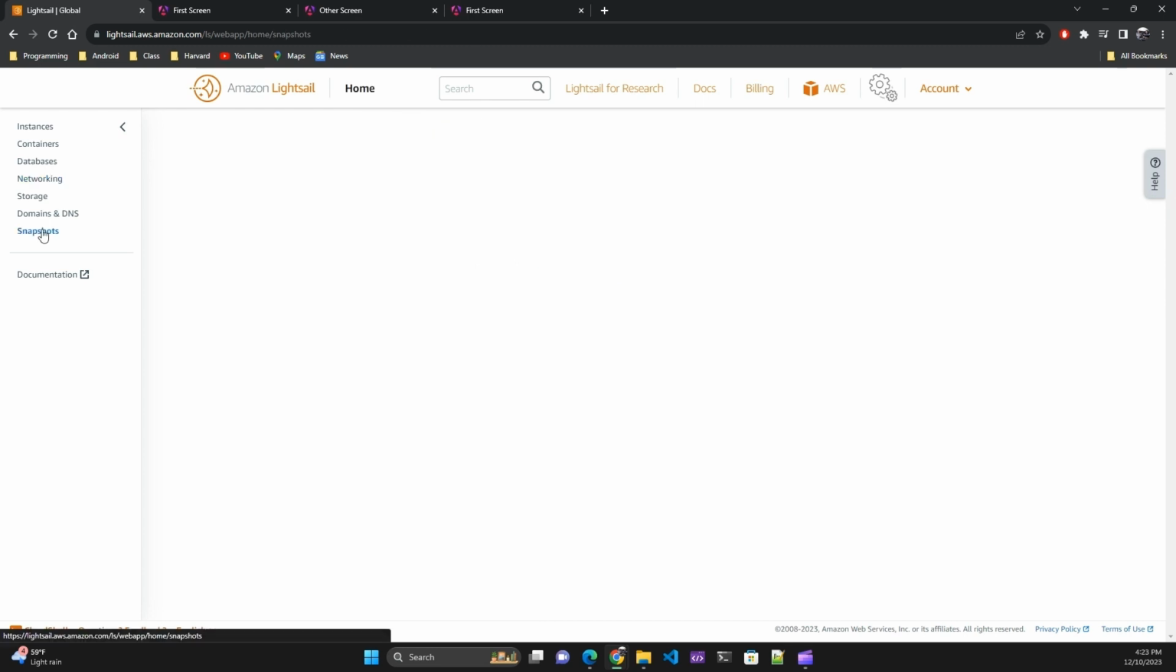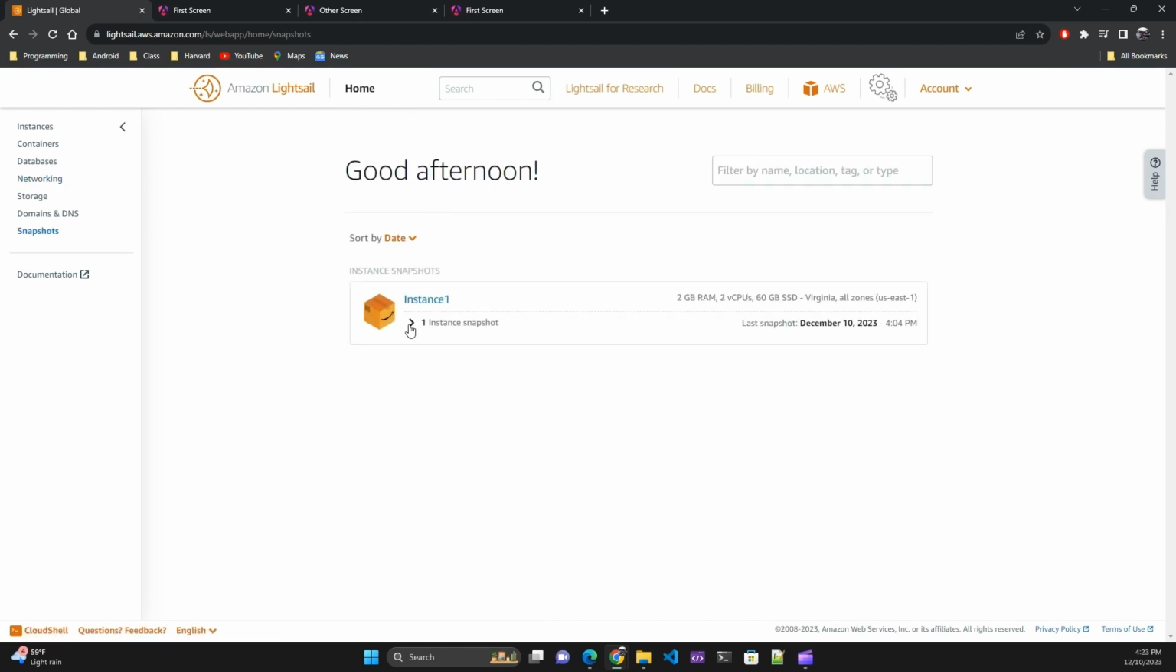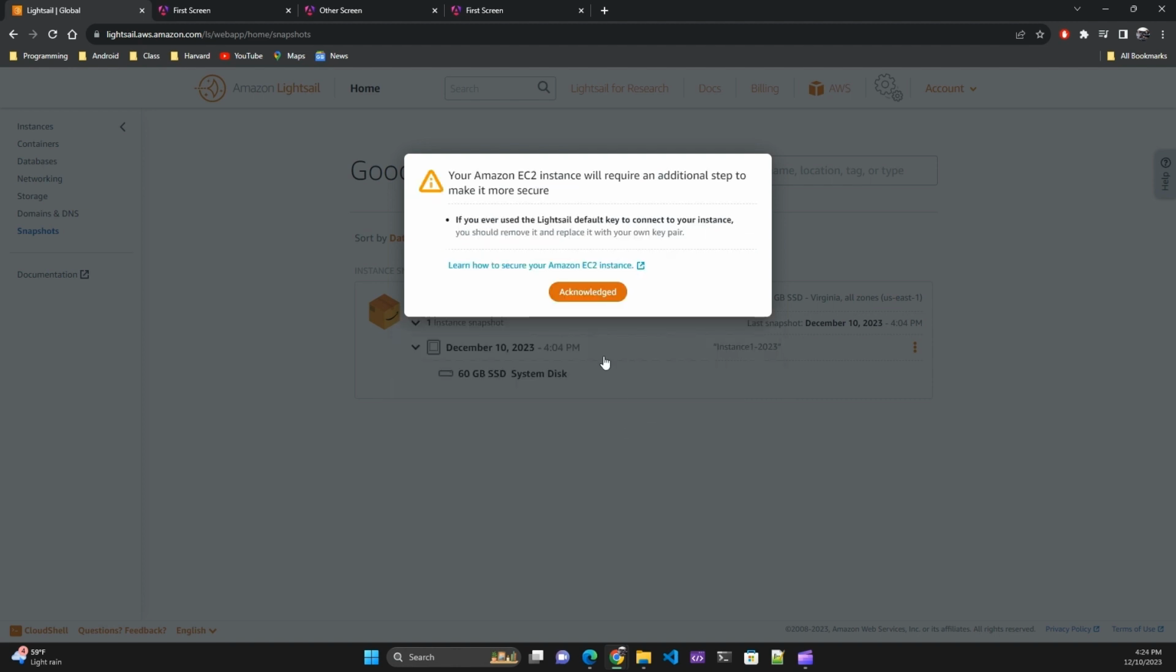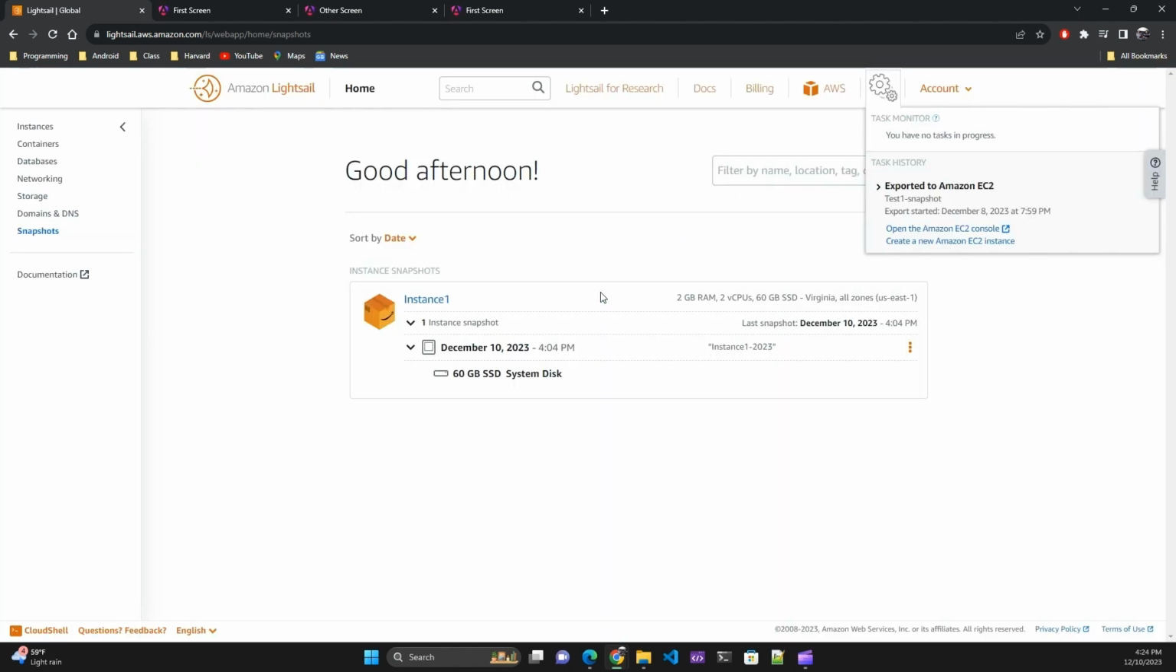Now we're going to go into snapshots. We can click on the down arrow. And on the right, we're going to see 3 dots. We're going to click on them. And we're going to click on export to Amazon EC2. We get a warning confirmation pop-up window. We can read everything and then we click on continue. We get a second warning pop-up message stating that if we use the default key to connect to the instance of this snapshot, we need to replace it with our own key pair. We acknowledge that we know of this.